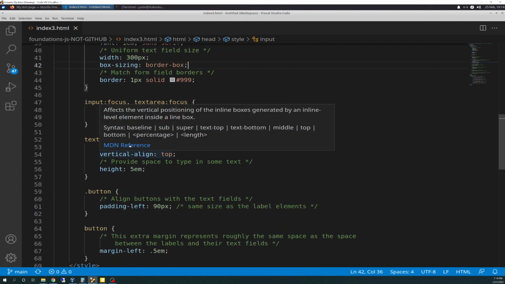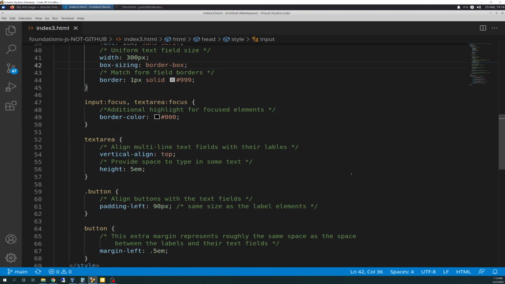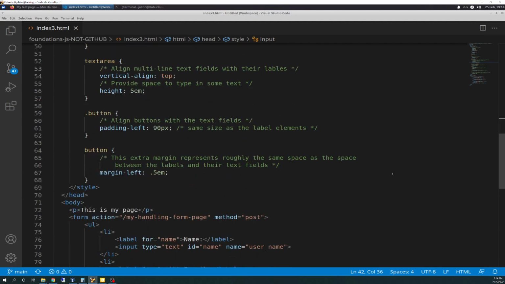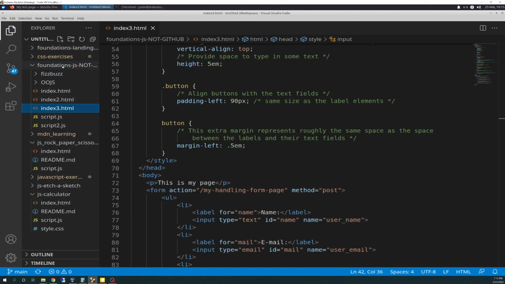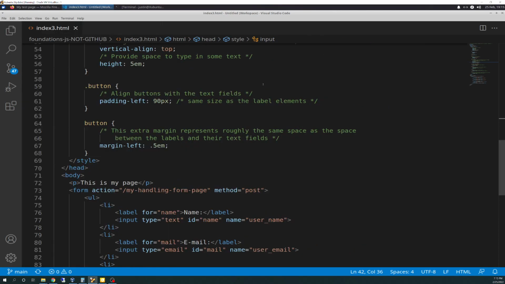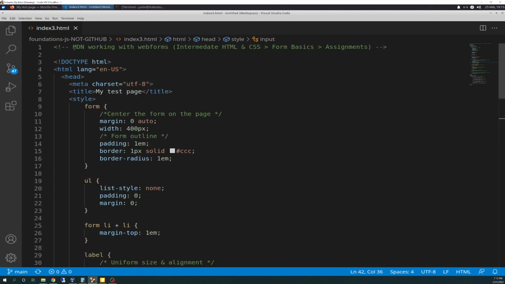And then you have the text area. Again, this stuff's nothing crazy. It's nothing out of the ordinary, it's just really wordy. But I went ahead and saved this as index3.html under my Scratchpad foundation, my foundations JS, not GitHub, just kind of a place I do this kind of stuff. And at the top, just because I am going to keep it, I put a note for myself: MDN working with web forms, intermediate CSS, form basics, and assignments. So I knew where it came from as well.